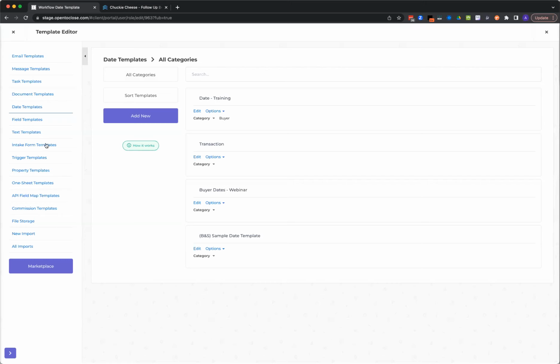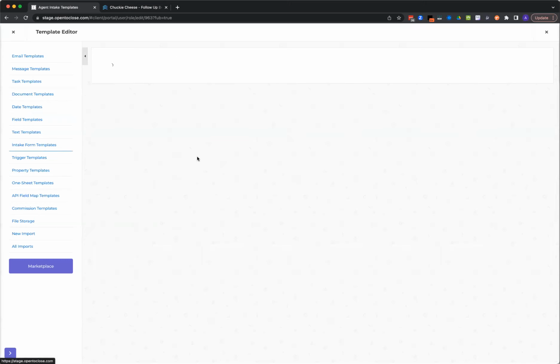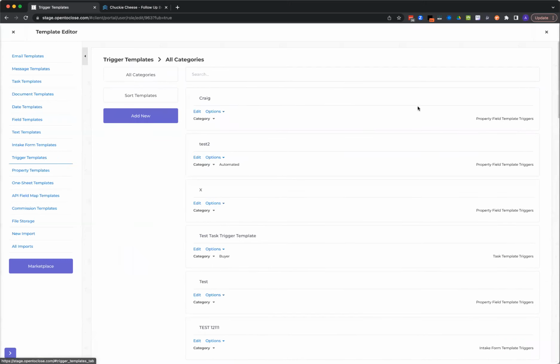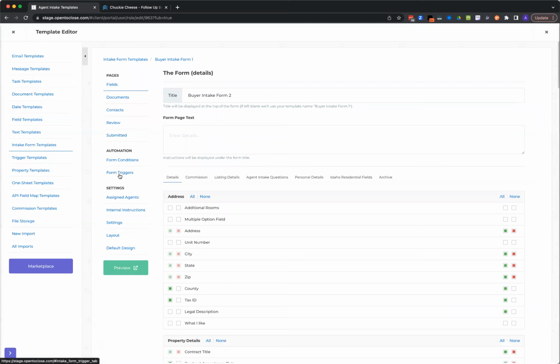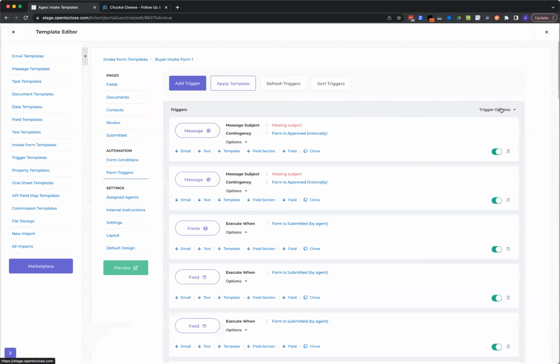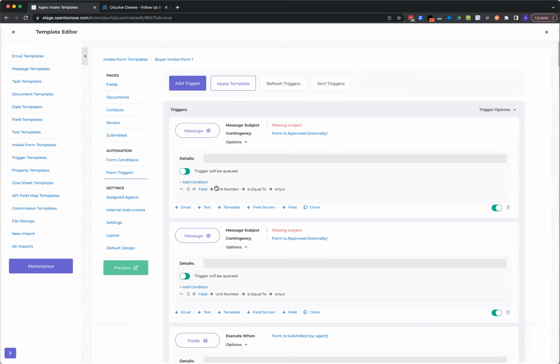And in my intake form triggers, so if I go over to one of my intake forms, go into one of these and go to the form triggers. Now in here, I'm going to say, if whatever is equal to whatever, then add in. I'll give you an example. If Arizona purchase contract or a resale purchase contract was selected, then put in my Arizona resale date template.